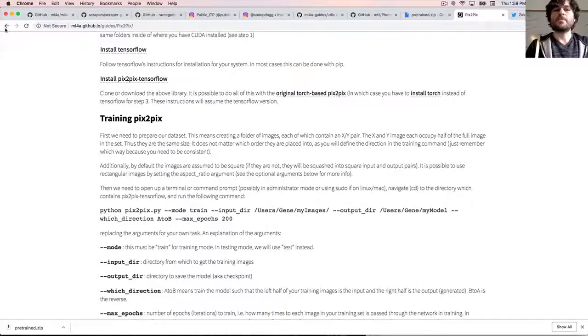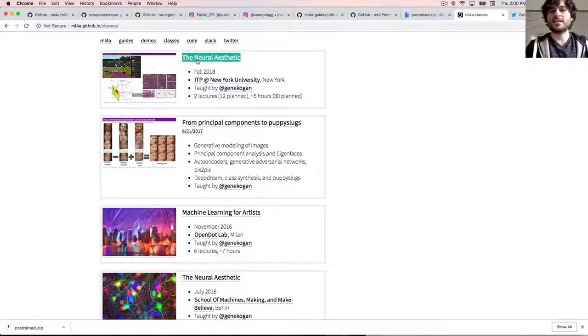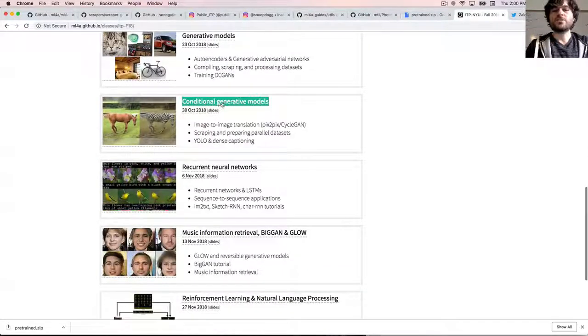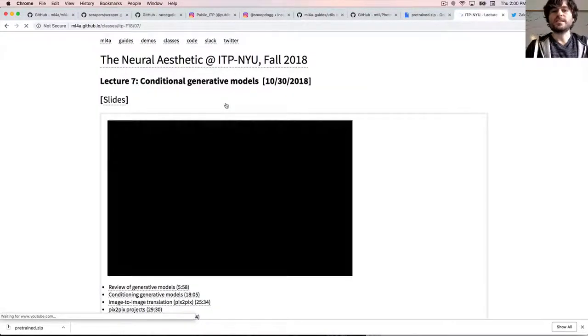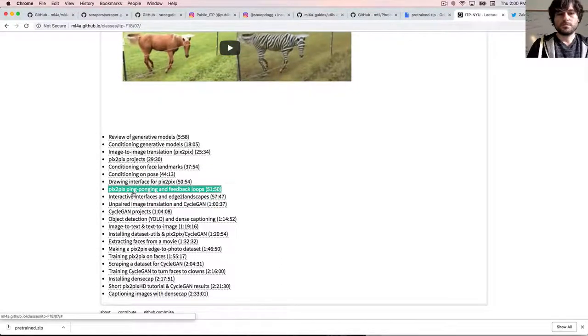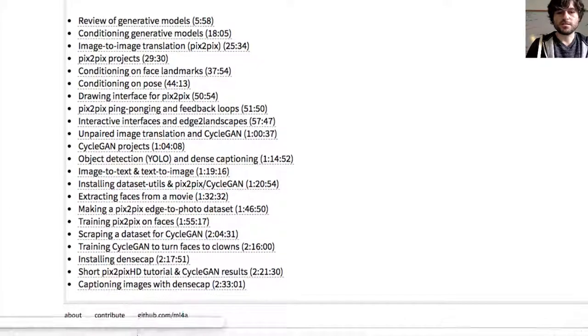But a video tutorial that shows everything being done in Paperspace, you can find inside of the classes. So if you go to the Neural Aesthetic, it's conditional generative models. This is all about Pix2Pix. And the actual tutorial more or less starts at the second half of this.